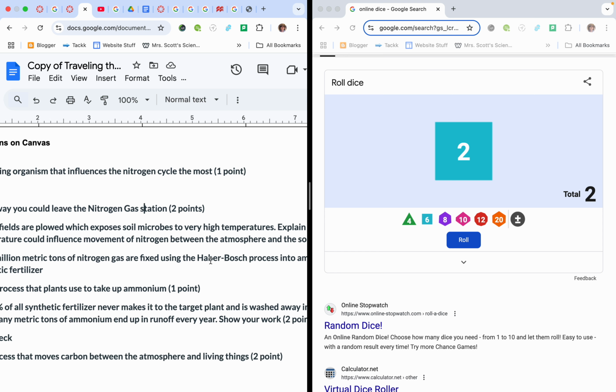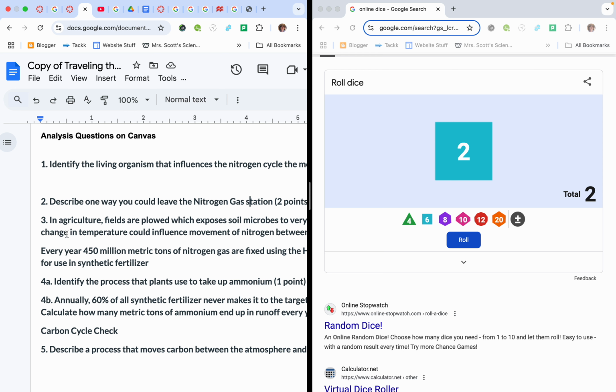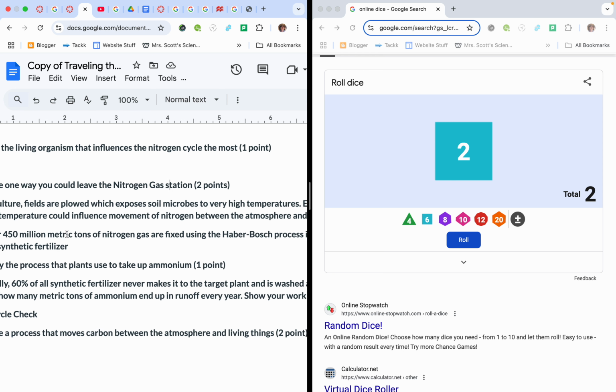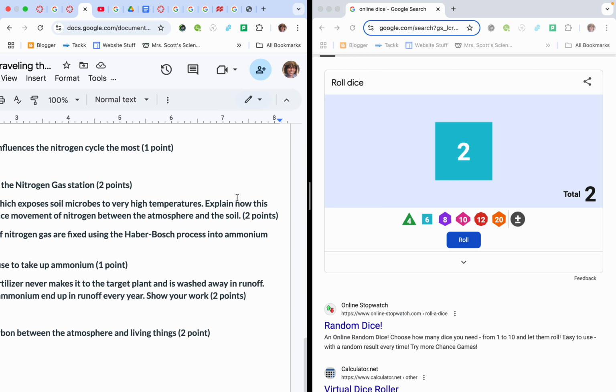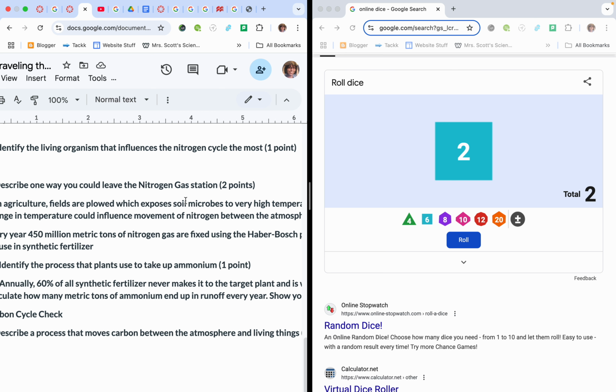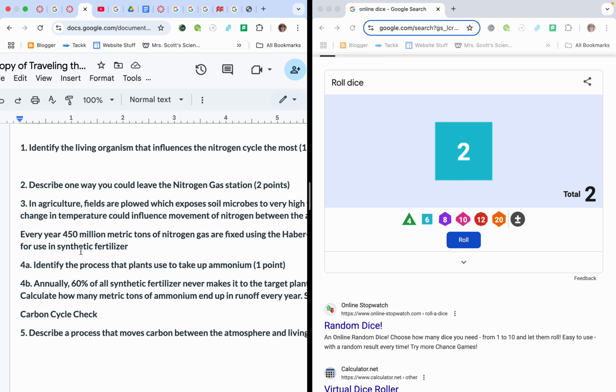All right, here we have an explain question. Remember, with an explain question, we're looking to connect the dots. We're looking to connect the dots and make sure that in your answer, if you say one thing, connect it to the next thing, and then that next thing, connect it to your next point.